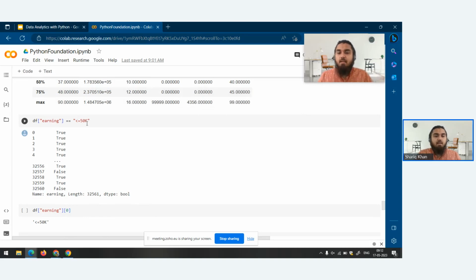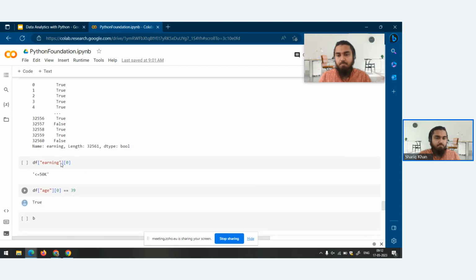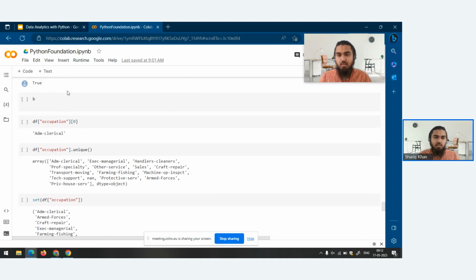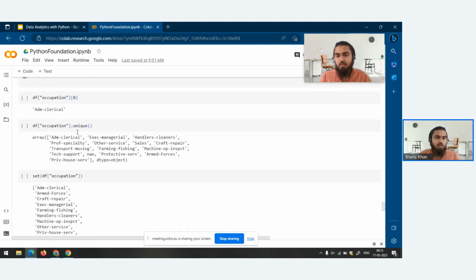Okay, and basic analysis, you can see here what I've done is trying to find out how many are earning less than 50K. Some basic analysis. How many people are of age less than 39? What is the occupation of the first person, ADM clerical, and so on? What are the occupations that have been listed or used in this data set?